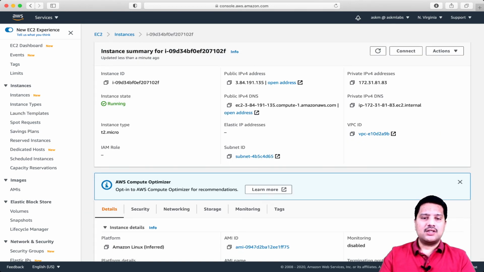Okay, now on the home page of this EC2 instance, you will see a lot of information. The key information that you need to know is the IP address that is assigned for this EC2 instance, because using this IP address you are going to access this machine. There are two IP addresses assigned for this EC2 instance: a public IP address and a private IP address. The public IP address is this one.